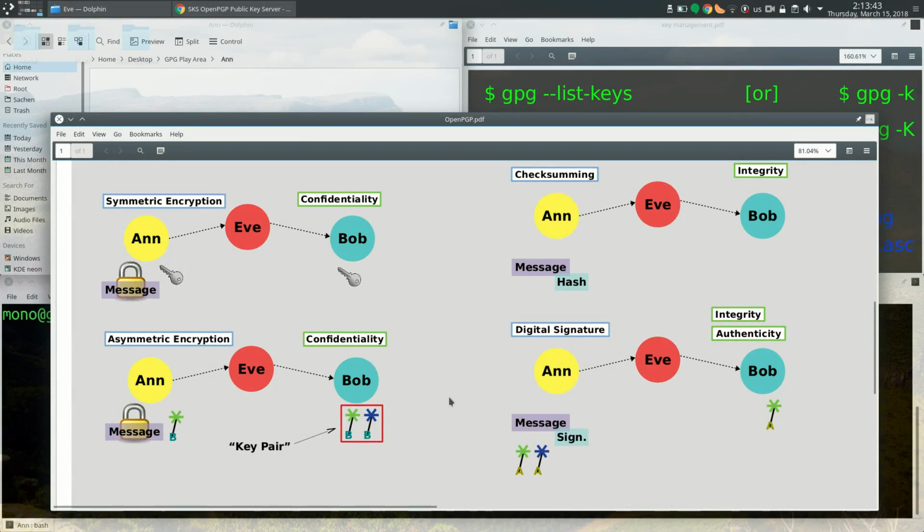In this video we're going to talk about key pair management in GPG. Key pairs can be used for asymmetric encryption as well as making digital signatures. For example, in asymmetric encryption, the receiver of a message should have a key pair, and the sender of the message should have the receiver's public key, and he encrypts the message using the receiver's public key.